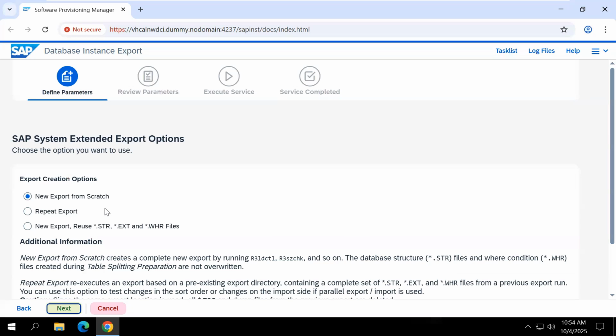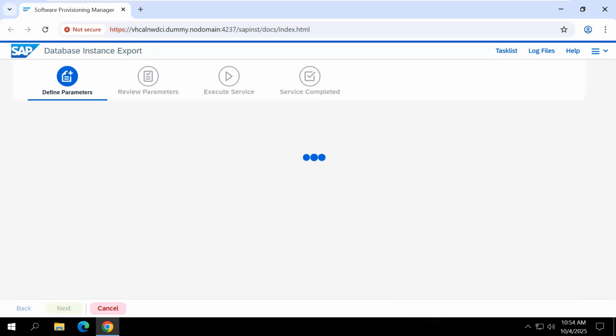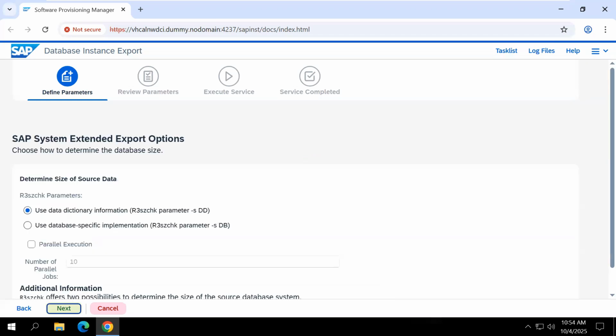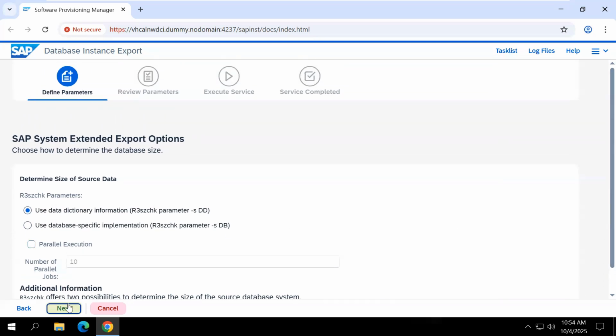Okay, new export from scratch onwards. We are creating a new export from scratch. Click next. Use default only. Use database specific implementation, use default only. You no need to change anything. Suppose you want to increase the parallel jobs, then you select here and increase the parallel jobs. Okay, click next here.